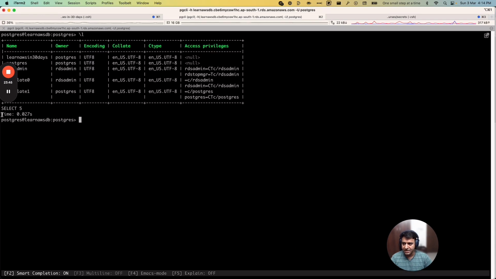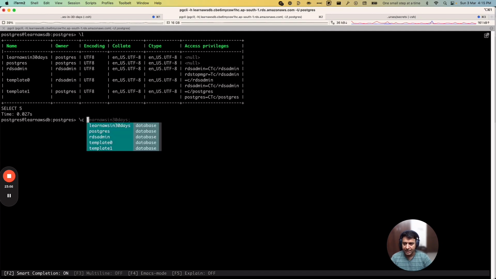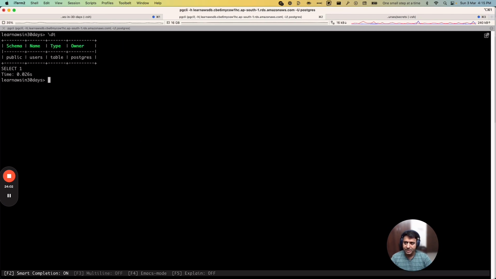This PGCLI has some commands like \l, which will list all the databases. You can see the default database which we created, learn-aws-in-30-days, is available for us. Apart from that, there are a few other databases as well. I'll connect to learn-aws-in-30-days. I'll use \dt, which shows the tables available. There is one table called users. Maybe I can create one more table.